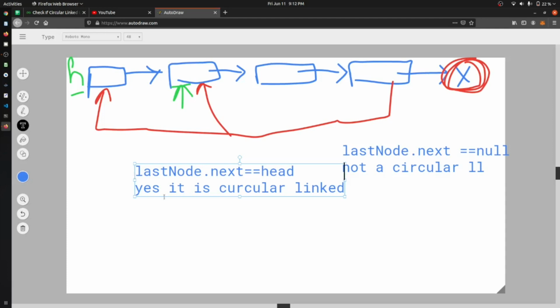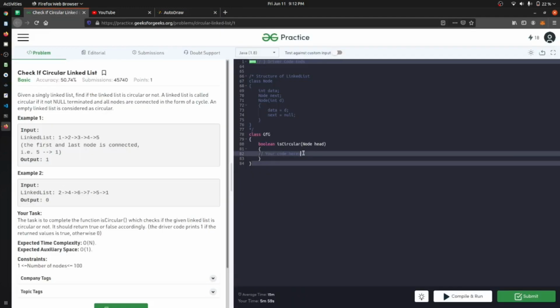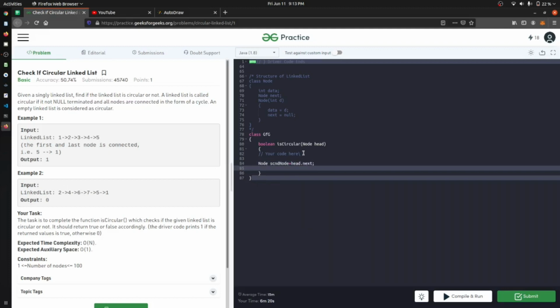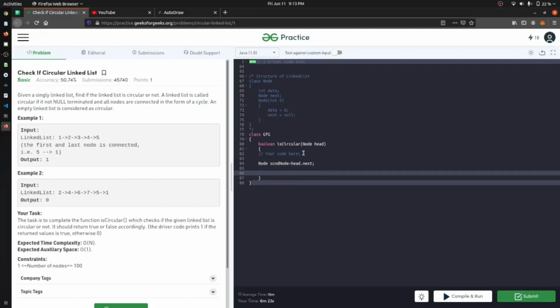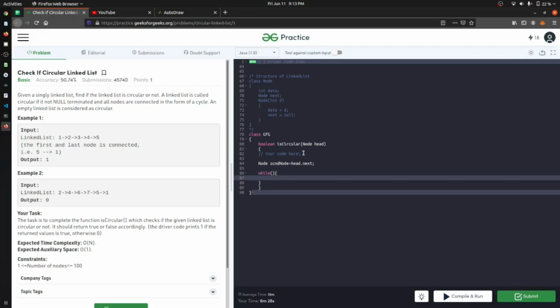So let's start coding this. I know that this is the easiest thing that we have done. Firstly we will create a node, which I will call second node, and we will set it to head dot next. So it is pointing at the second node. And now we will iterate the whole linked list.